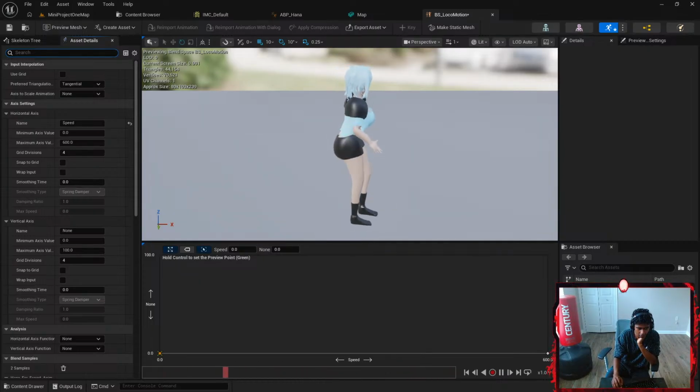Open your character blueprint on the camera. Click character movement components. Search for maximal speed. Set it to be 600. Manually type 0 for the ground speed.